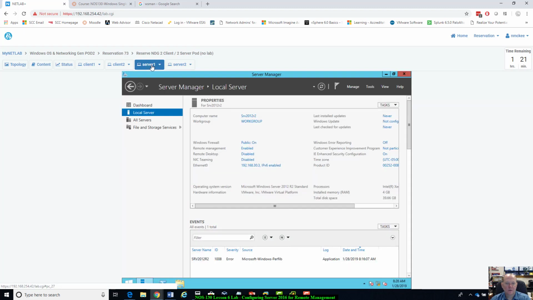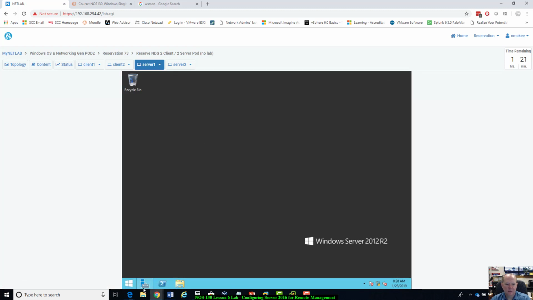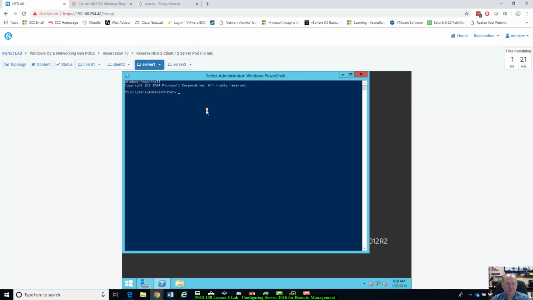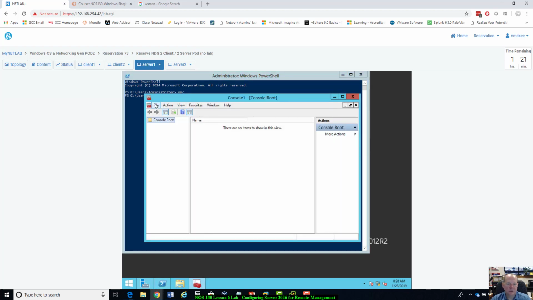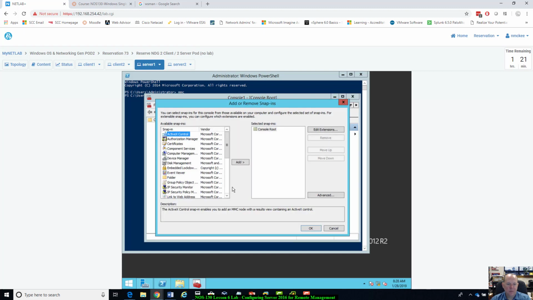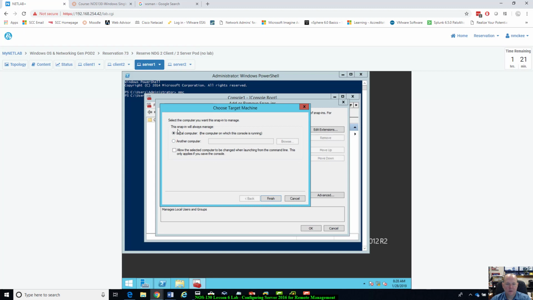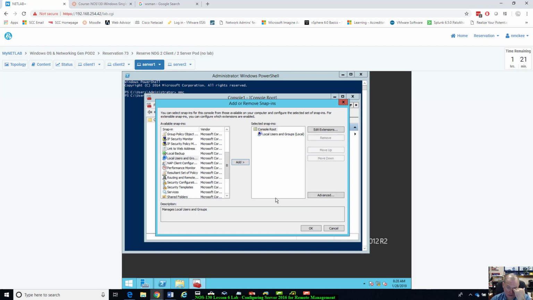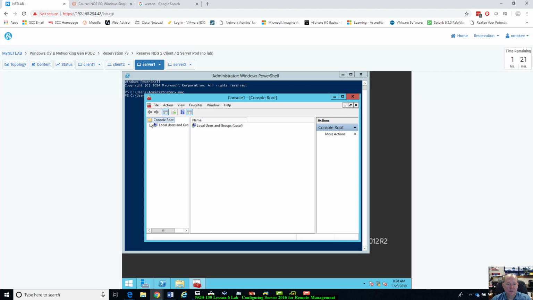Alright, let's go over here, let's minimize that. Let's go to PowerShell. Let's type in MMC, brings up console, add remove snap-ins, local users and groups. I know this is not the quickest way to do this initially, but now we're using local computer because we're physically on the server 2012 machine. But I like setting up the MMC just as a general practice. Alright, now let's open this up. Users.